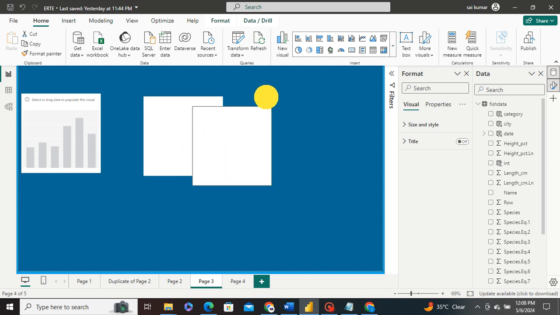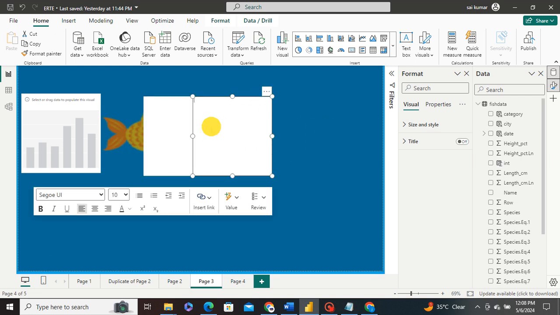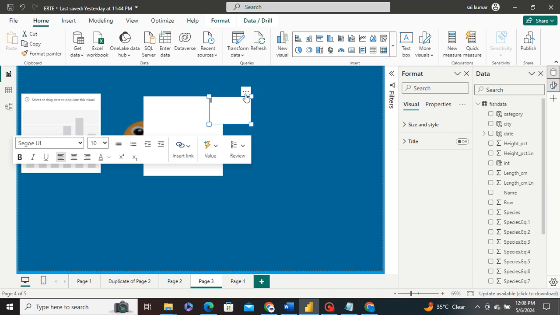Hello everyone. I am going to start with text box. Text boxes in Power BI are highly customizable, allowing you to adjust the font, size, color, alignment, and other styling properties to match the overall design of your report. You can also position text boxes freely on the report canvas to optimize the layout and improve readability.